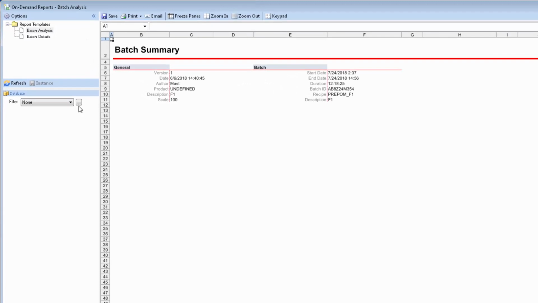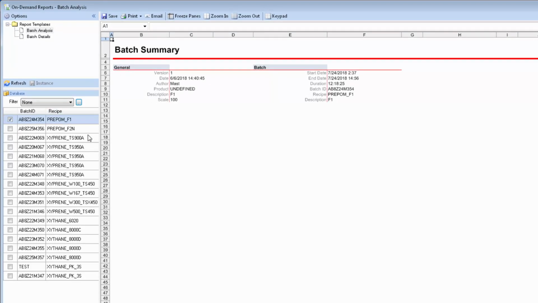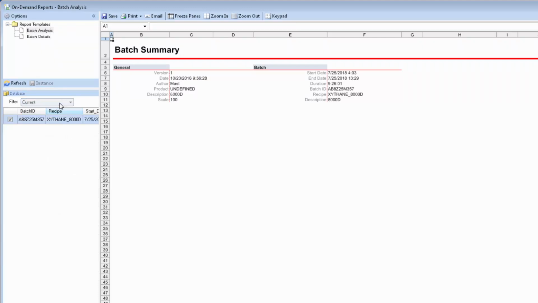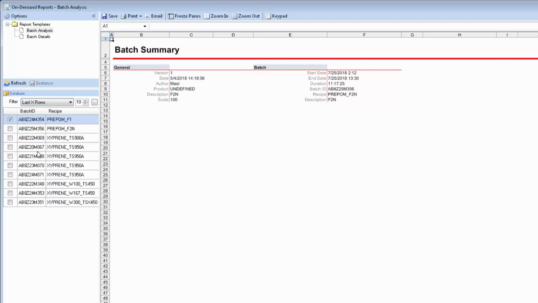Well, it means I can open up this viewer and display a list of every batch recorded on the system. And what's nice about the batch frames is I can see those batches listed by batch ID or recipe, rather than by the somewhat abstract names of the EBT files. The frame list can be filtered with options to show the current batch, the one previous to that, batches occurring over a certain date range, or even the last X number of batches that I've run. To generate a report, I just select a batch frame and click refresh.